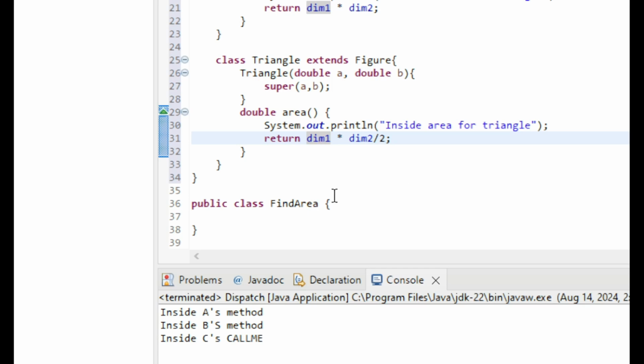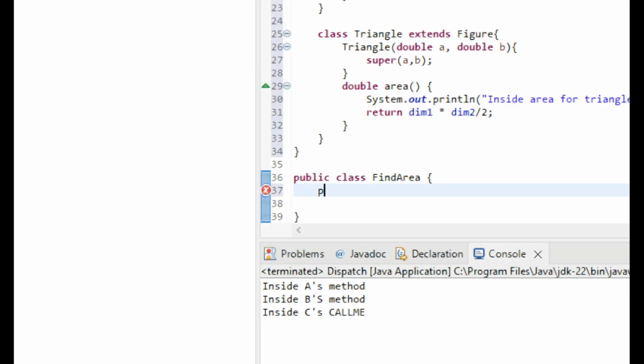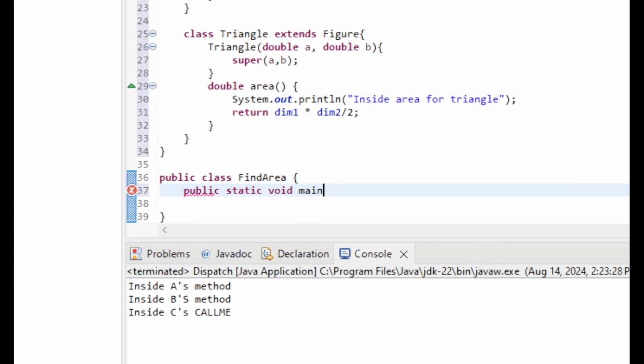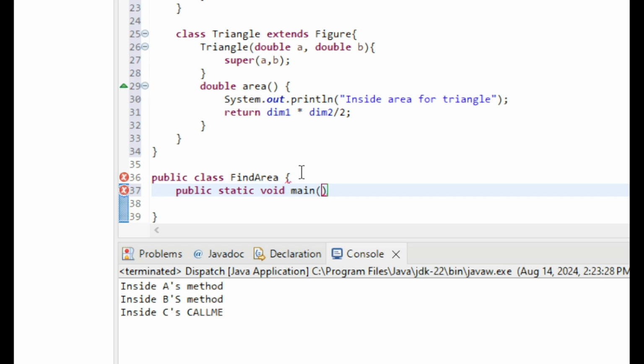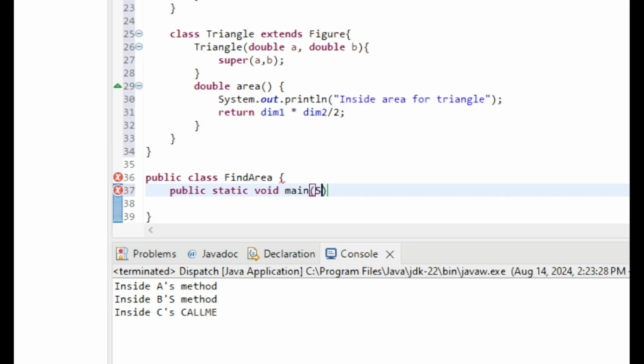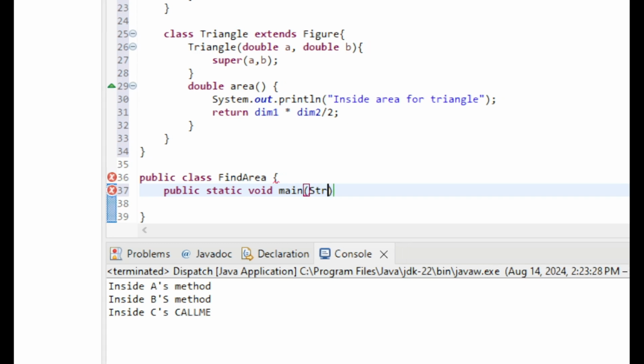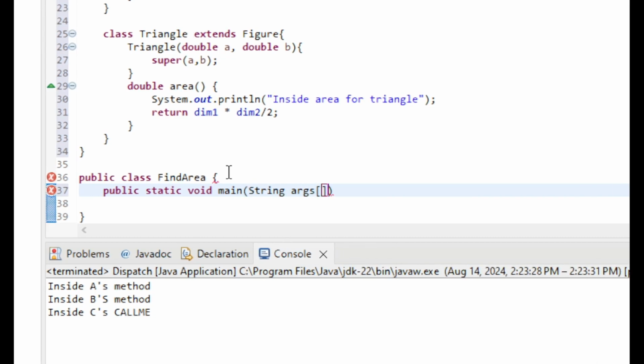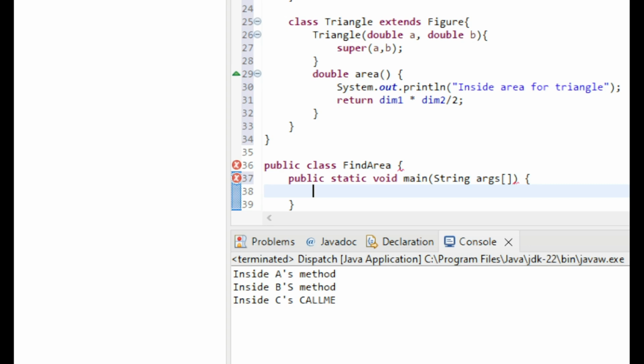And come to our main now. So basically in our main, let's have our main method. So public static void main, we have string args square brackets, and we have curly braces.